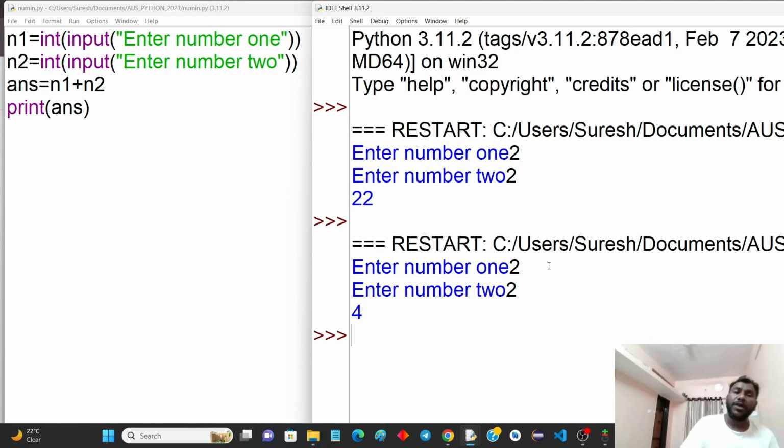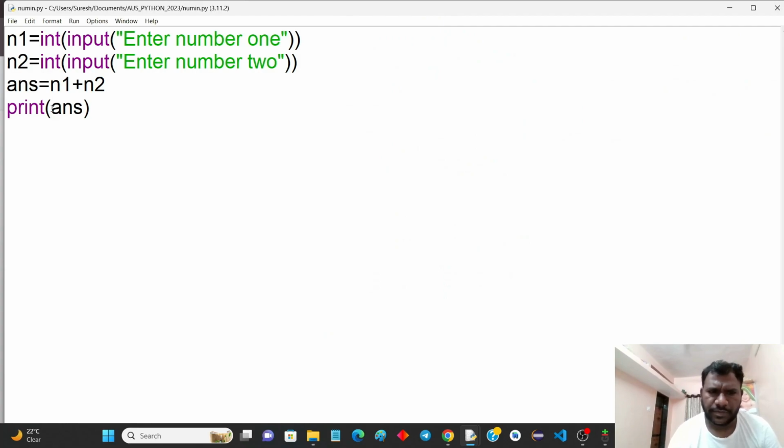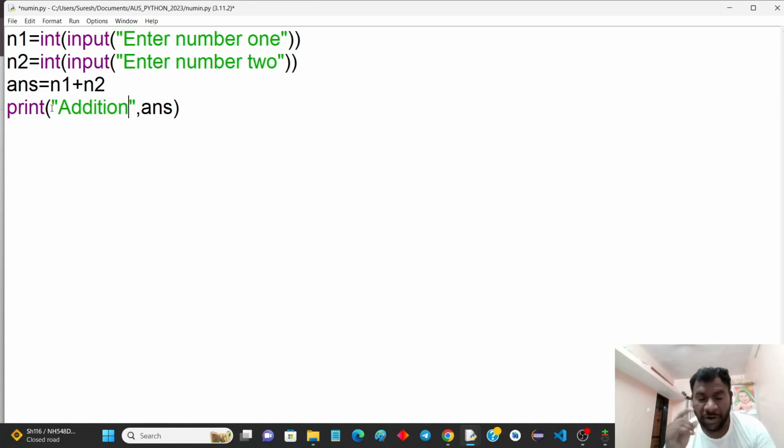What if you want to give a message, like addition is equal to? Where should I add that message? When you type print, in the brackets, in single or double quotes, print the message. Suppose I put a backslash n, that is the newline. If I don't give the backslash, then there won't be any space, there will be no space.